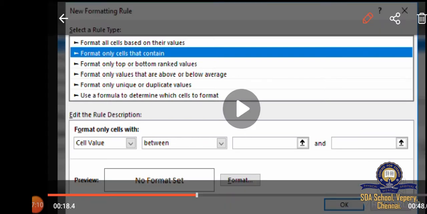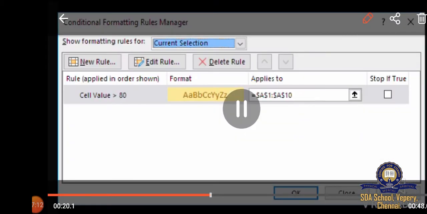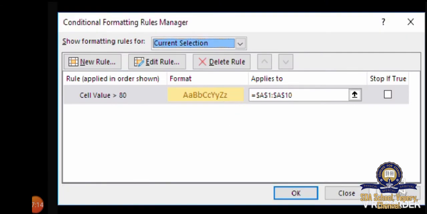And after that another box will appear. Okay, this is called Conditional Formatting Rules Manager. Step 4. Type 0 in the first box and 50 in the second box. Click the Format button, choose red color. Okay, and click OK to get back to the worksheet.